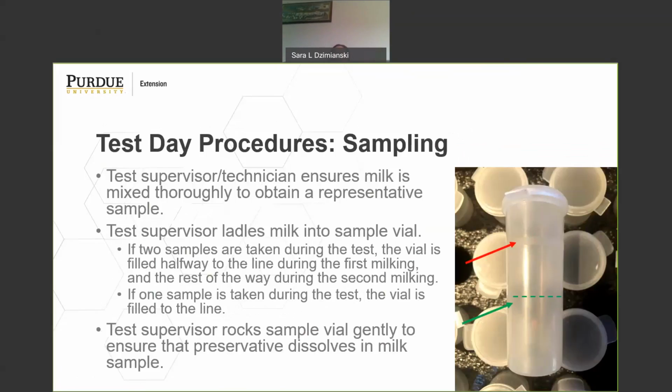And so I have a diagram there. I show there's a sample vial and it has a line on it. Okay, question about tattoos. Do you need tattoos to show? Yes. Tattoos are required for anything that you do with the American Dairy Goat Association.